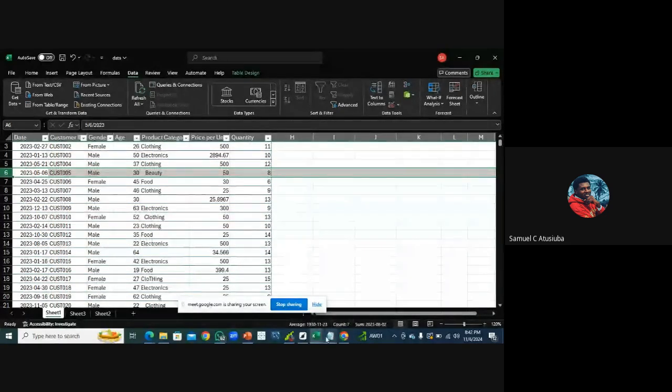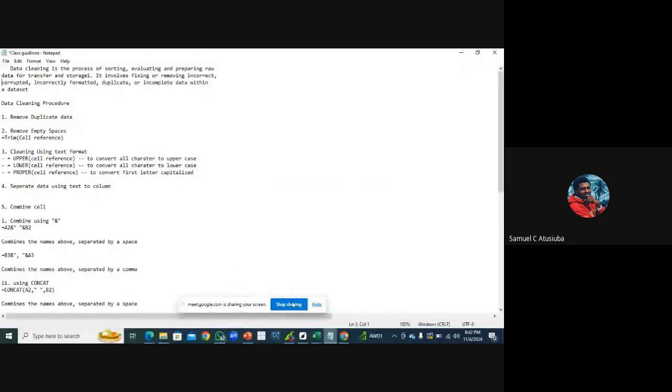And as you can see from here, the formula is simple: equals TRIM. So TRIM is the function that we use to remove excess spaces. The formula is simply equals TRIM and then the cell reference, which is the cell you want to remove the excess spaces from. So let's do the practical so we can see.